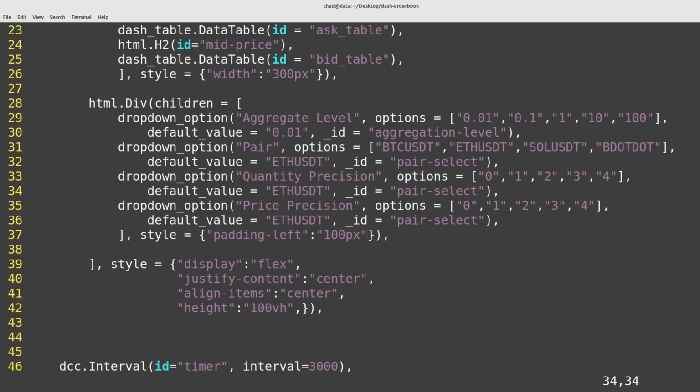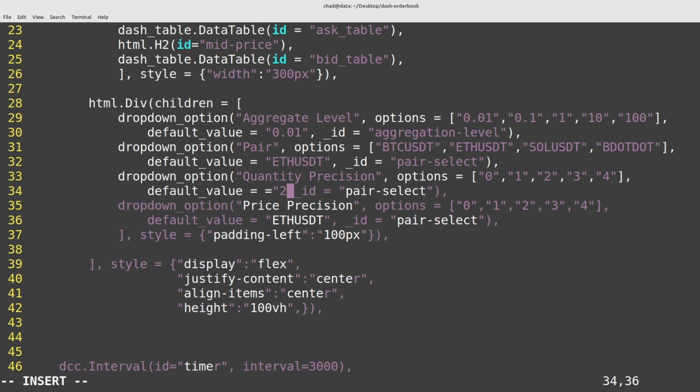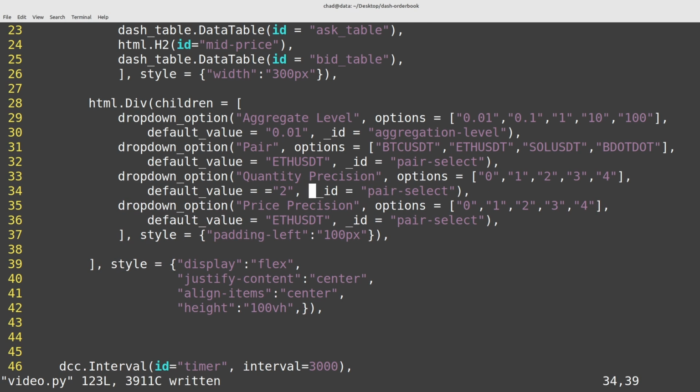And we'll have 0 to 4 decimal places, that's fine. The default value, I guess, I'll just leave as 2 here. And then the ID can be quantity precision, and the same thing down here for the price. So price precision and a 2 here for the default value.